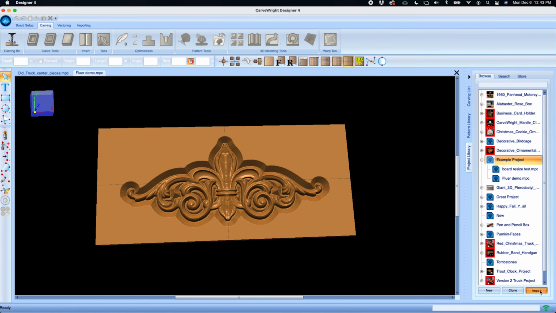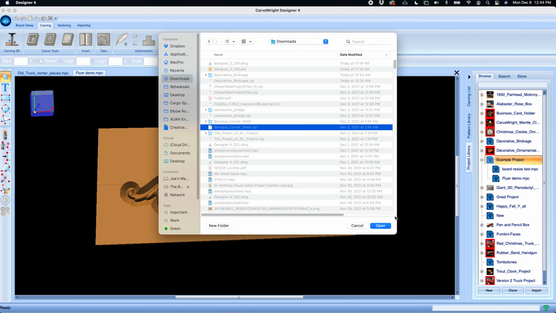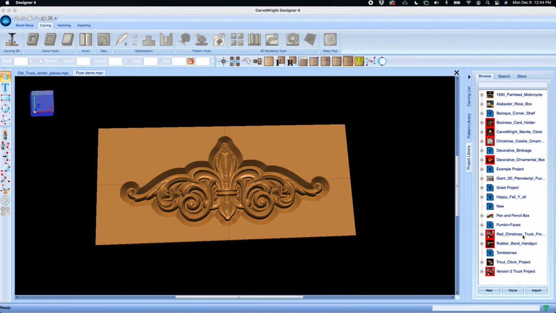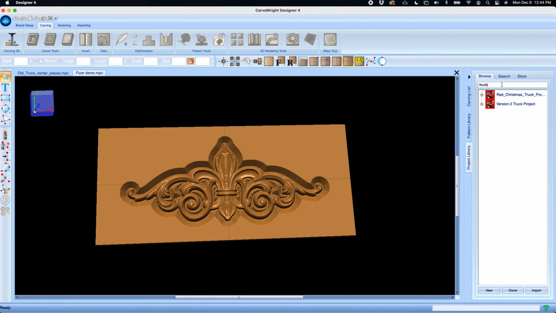You can also use the Import button to import any project zip files that have been downloaded from our store. If you have a lot of projects, you can simply search in the search bar at the top to find exactly the projects you're looking for, or use the deeper search to find specific files.